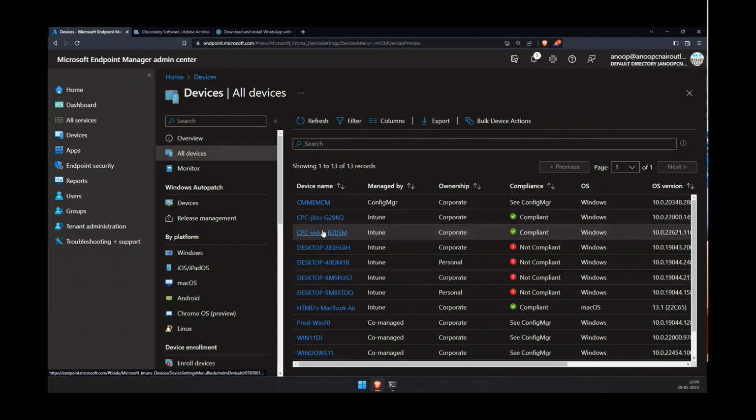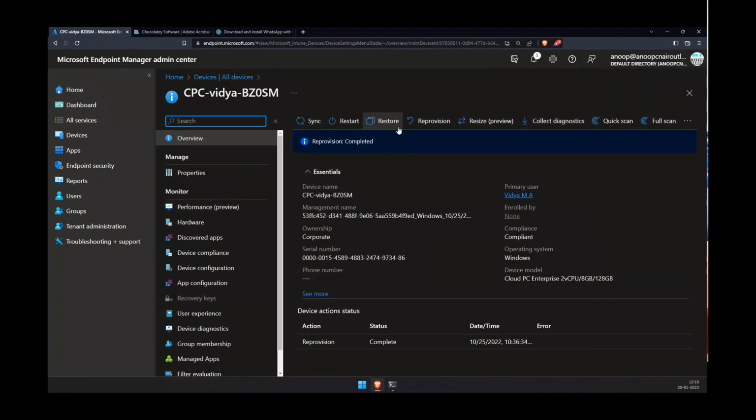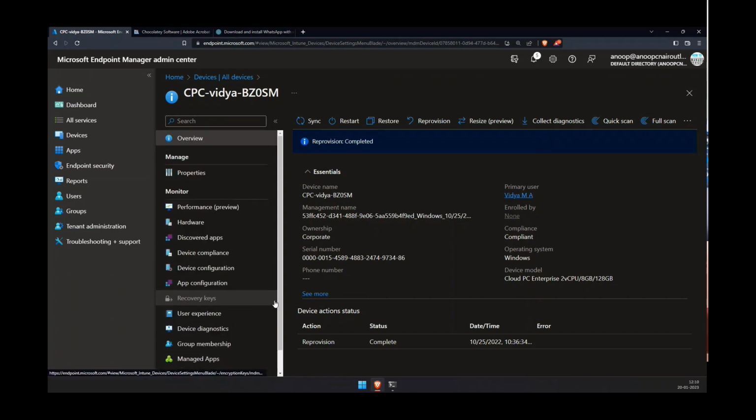Okay, so this is the same for all the other cloud PCs also. For example, I have taken another cloud PC, and you can see the same options available as the first cloud PC: sync, restart, restore, collect diagnostics, everything, right? So yeah, I think these are the main things I wanted to quickly cover.